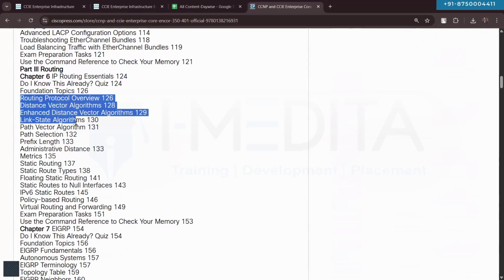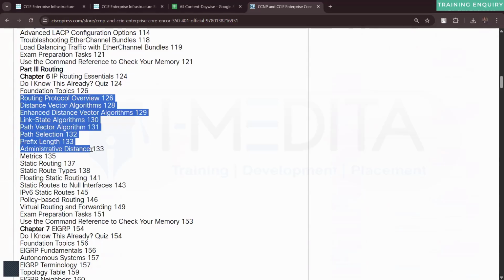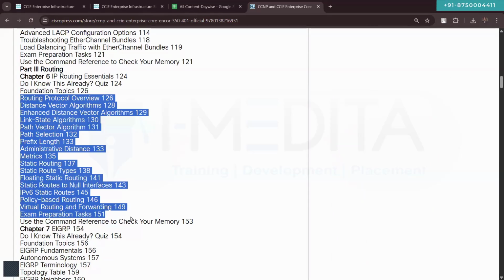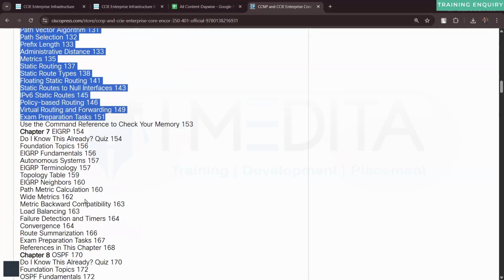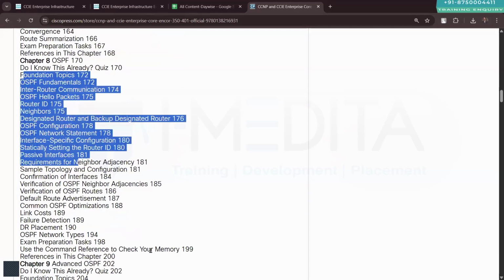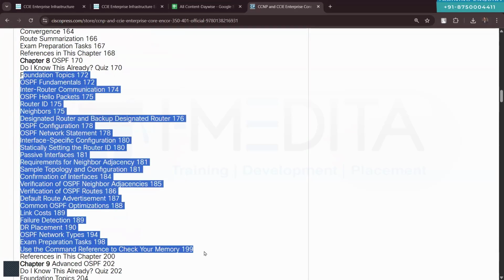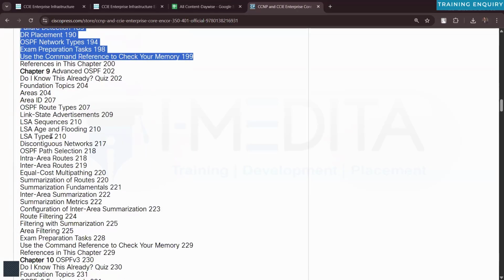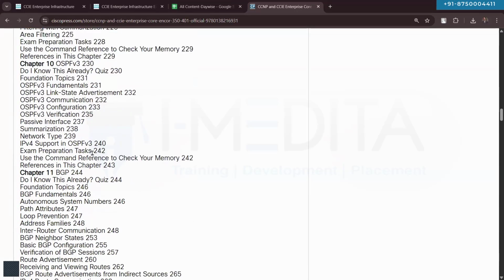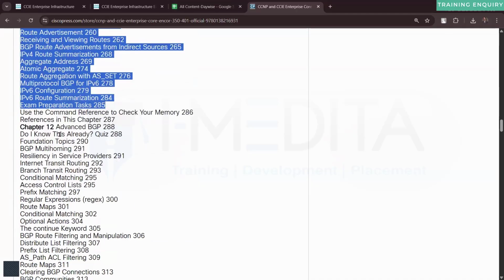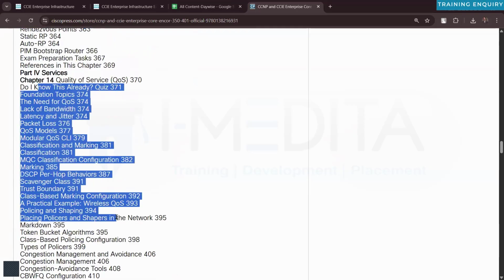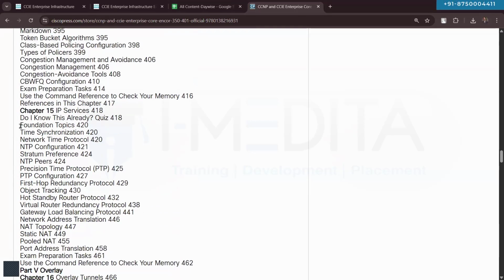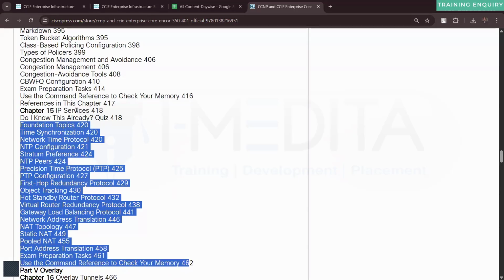So routing protocol overview, distance vector, algorithm, link state, path vector, path selection, prefix length, AD, static routing, IPv6, whatever, VRF, policy based routing. So this is routing. This is then EIGRP. This is then OSPF. But it's not in that much detail. Then advanced OSPF. Then OSPF version 3. Then BGP, the Border Gateway Protocol, advanced BGP. Then multicast. Then quality of service, the QoS. Then the additional topics, the IP services.